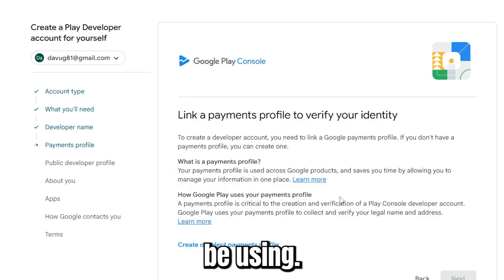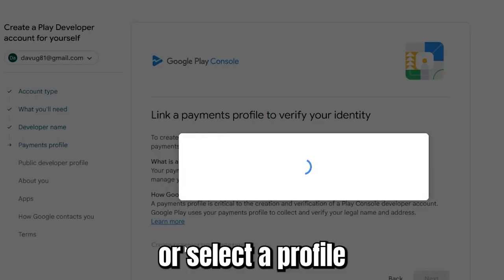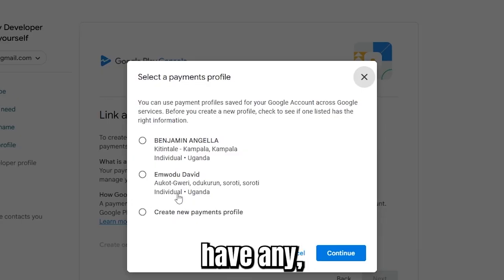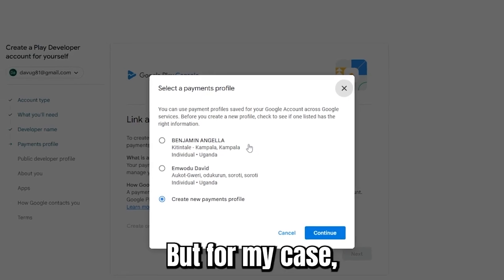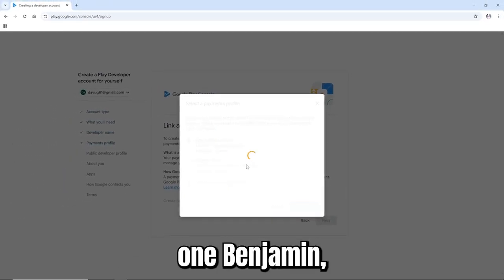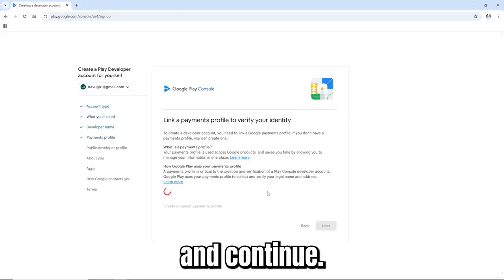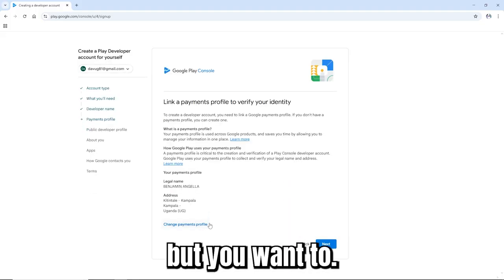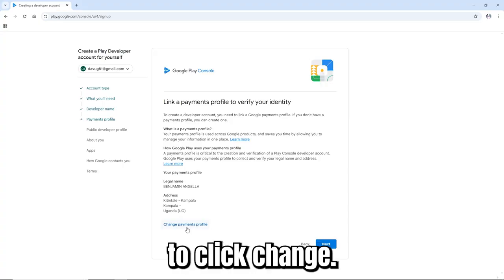What profile are you going to be using? So you're going to create or select a profile. And then you will see, if you don't have any, just click create a new profile, payment profile. Then you continue. But for my case, I already have two profiles here. Let me select one, Benjamin, and then I go ahead and continue. Now you'll be able to see it's going to be here, but in case you want to change, you can still click change.